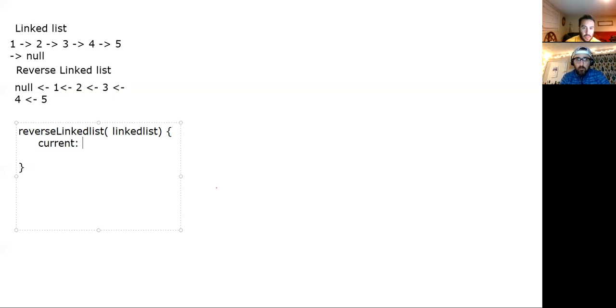So this is just like pseudocode. I don't think it would actually be able to pass anything, but the current would be null, or actually the previous would be null. So that's going to be the first one. Current is the linked list, like the first value. So that would be 1 right now, if I'm receiving the linked list that I put up there.